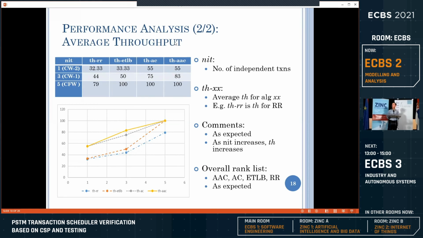Similarly, we analyzed the throughput of the system. Here is the table with the results. Results are again as expected because higher values mean better, higher throughput. And as the number of independent transactions increases, the throughput increases for all the algorithms. The rank list for the algorithms is again AAC is the best, then AC, ETLB, and RR is the worst.